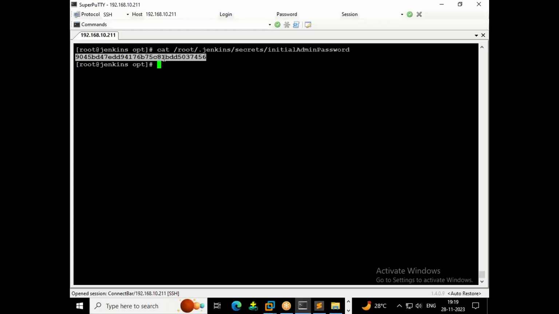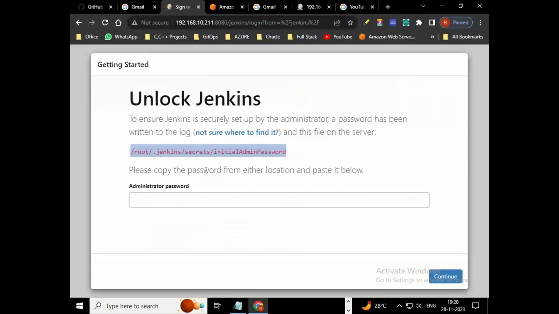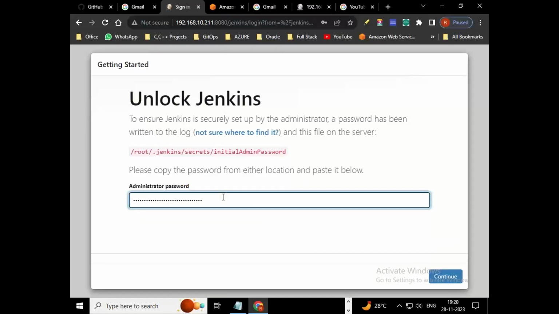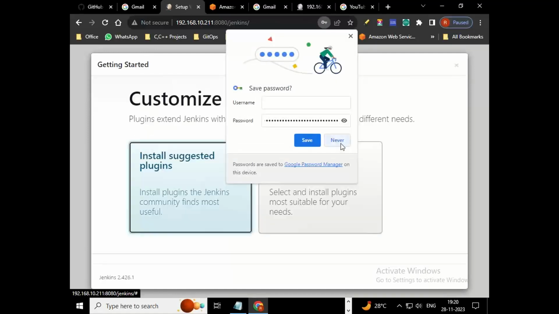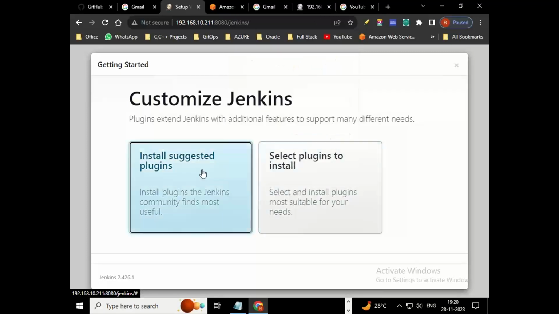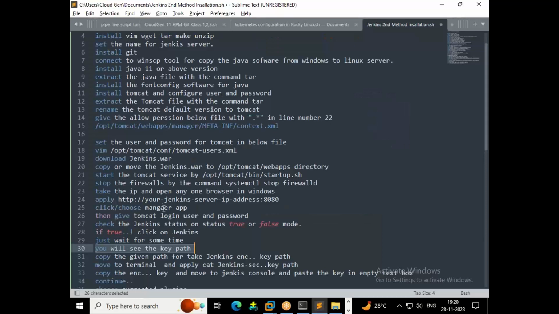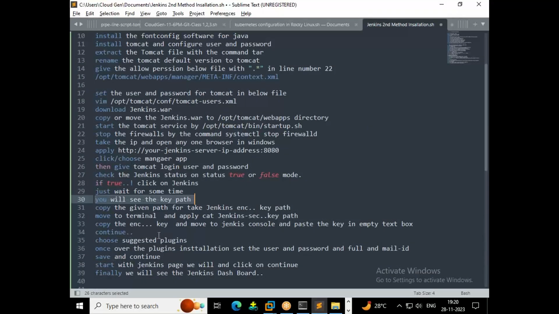And now move to your location. Just paste here. Click on continue. Now choose install suggested plugins. Choose install suggested plugins.